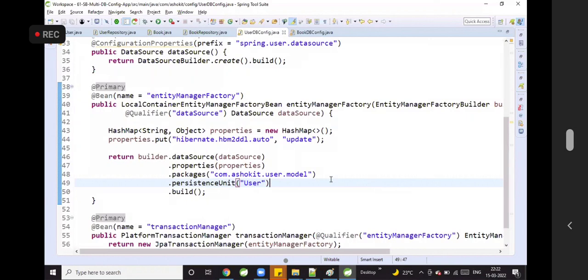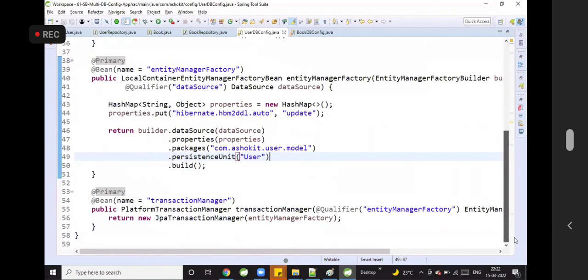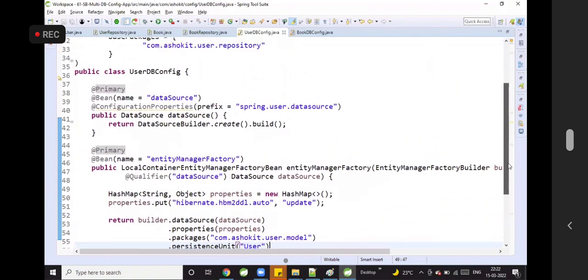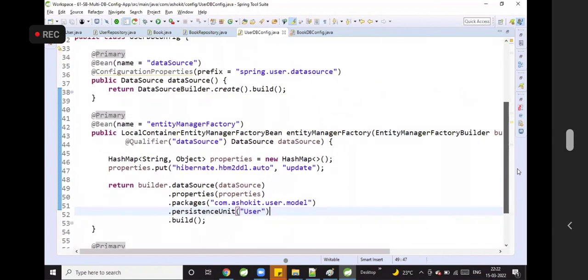Right. Guys, can you rectify this code? Impossible. Even I cannot rectify this.